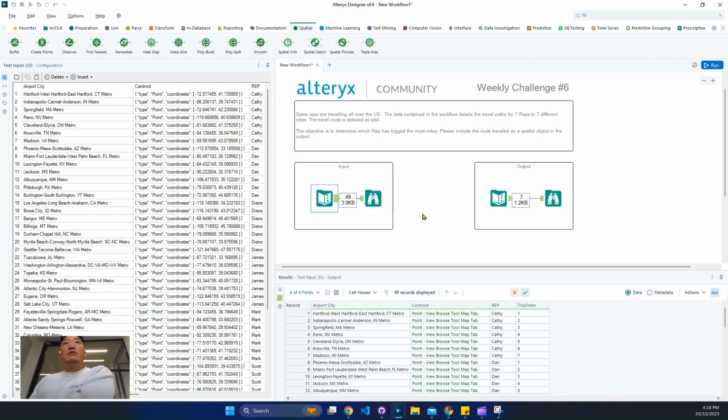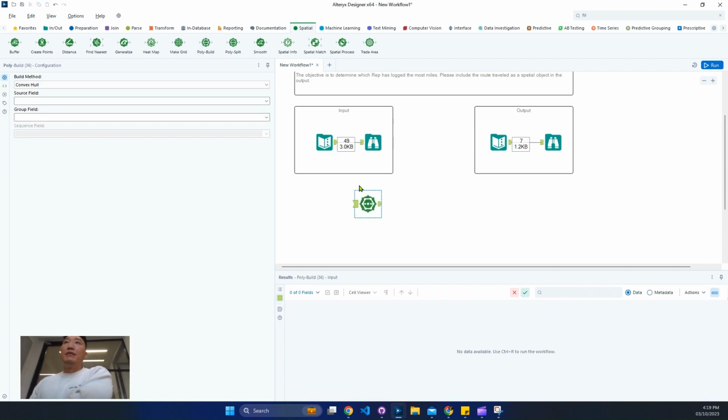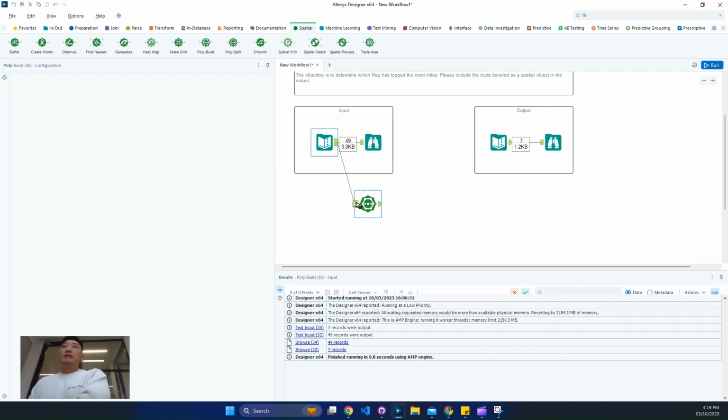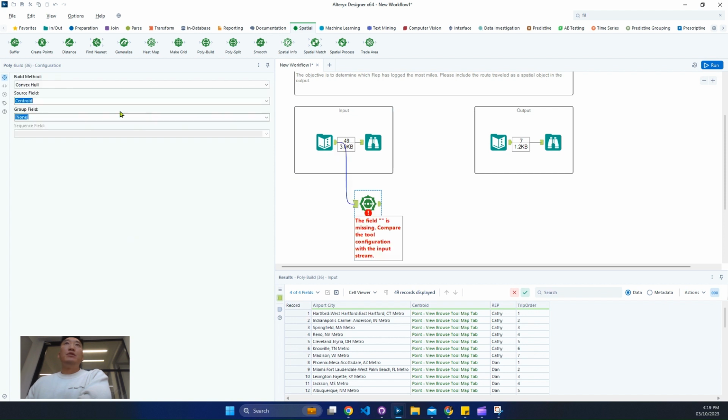Although it's spatial, there's a lot of things to ask. It's really easy to use the tool. What we're looking for is a Poly-Build, because we want to make a line. Our input data source has the centroid as a point object already. So in the drop down, we're looking for a single route, we're not looking for a circle. So polyline is exactly what we're looking for.